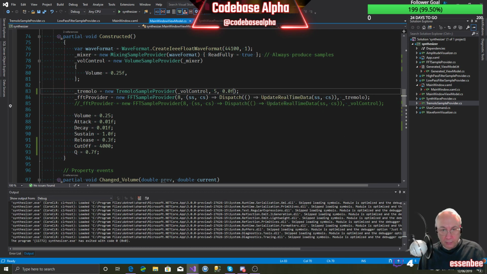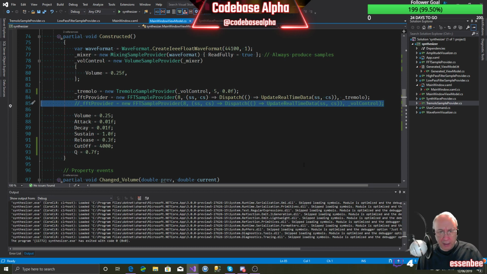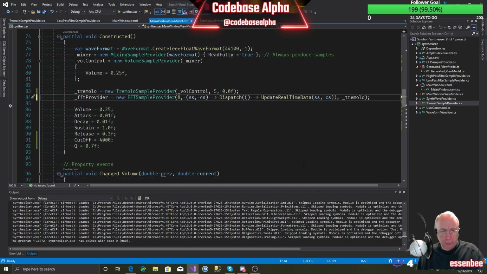So we should be able to control the tremolo now through this. At the moment, it's just passing through. So I think the next thing we'll do is have some frequency modulation.